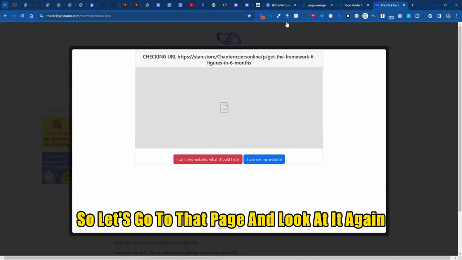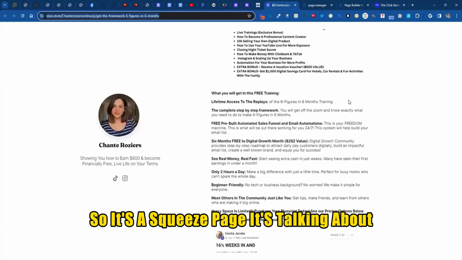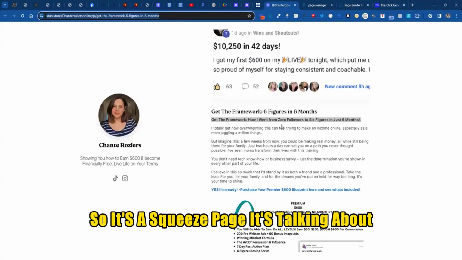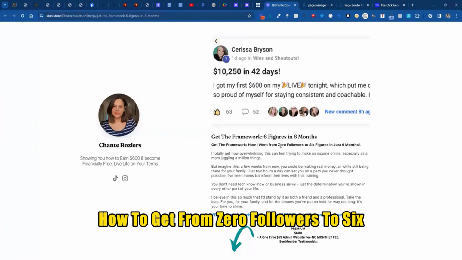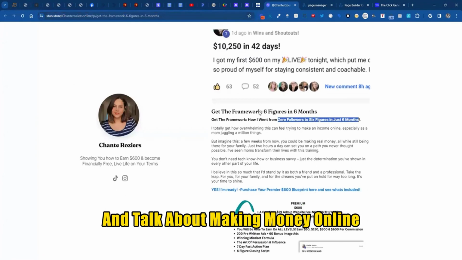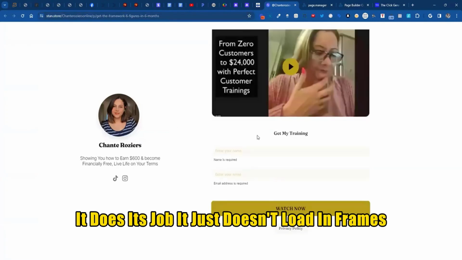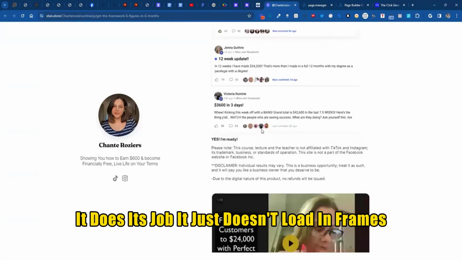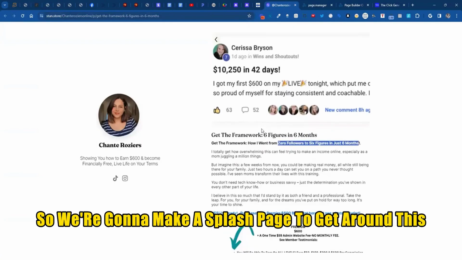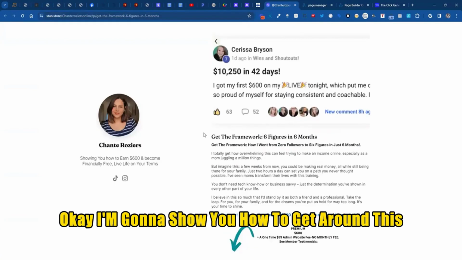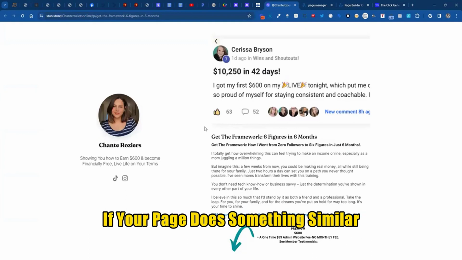Let's go to that page and look at it again. So it's a squeeze page. It's talking about how to get from 0 followers to 6 figures in 6 months, and it's talking about making money online, and there's a form down here. Great, it does its job, it just doesn't load in frames. So we're going to make a splash page to get around this. I'm going to show you how to get around this if your page does something similar.